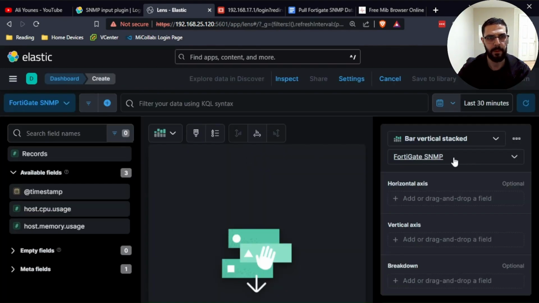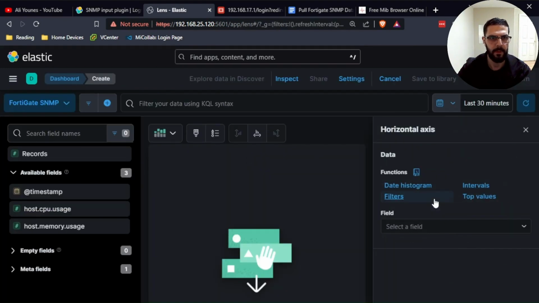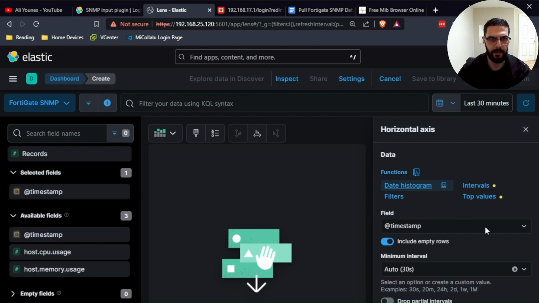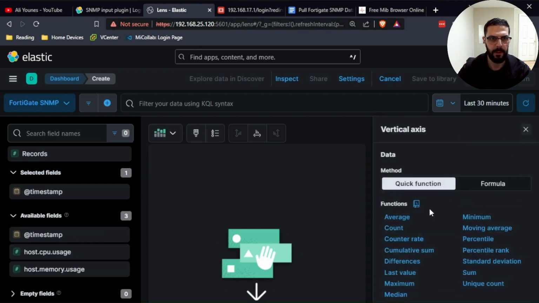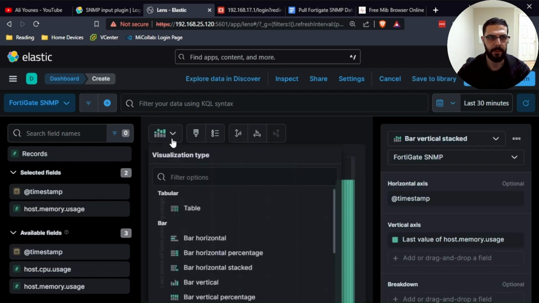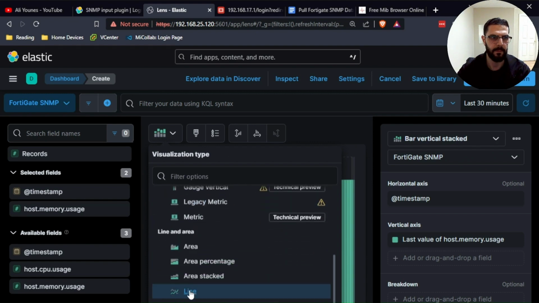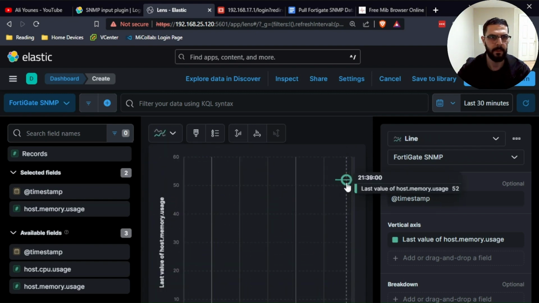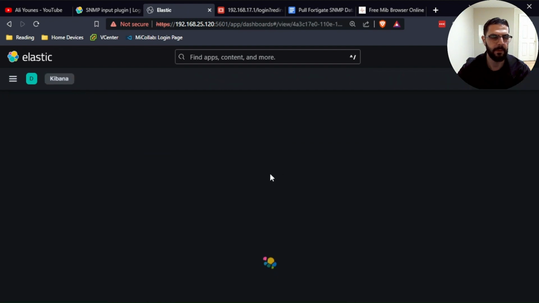And I will create another visualization. Horizontal axis, I'll just say date histogram. And the vertical axis is the last value of host.memory usage. Host.memory usage, I'll select a line. It's around 52%. I'll save and return.